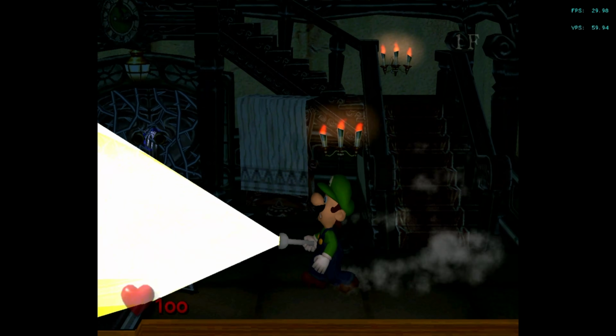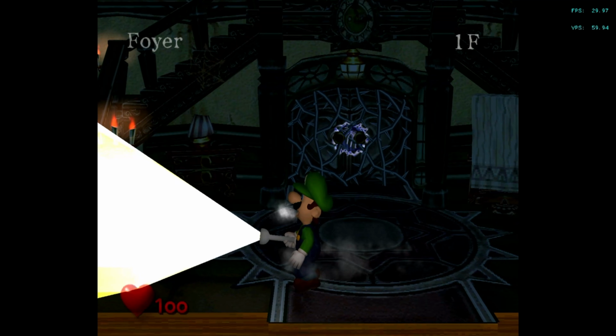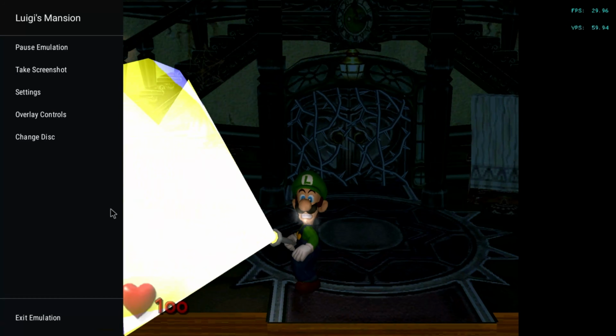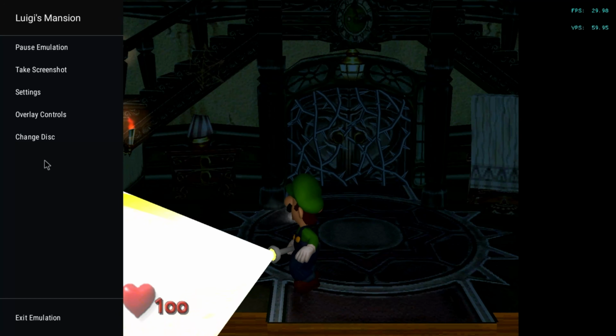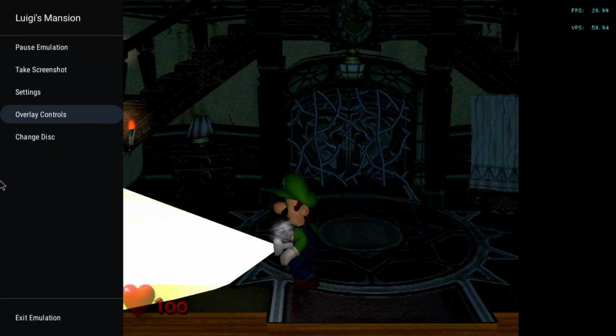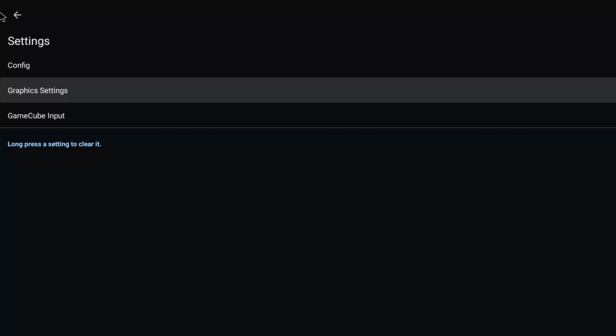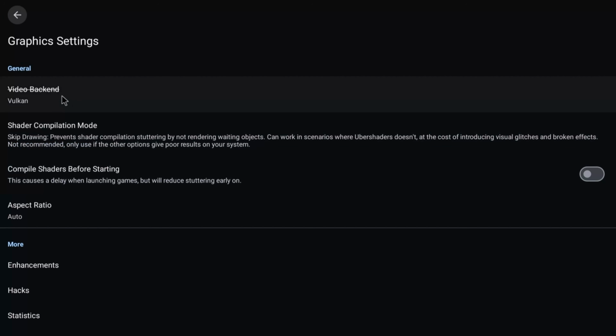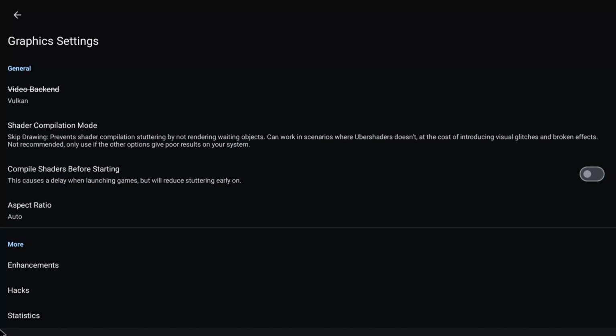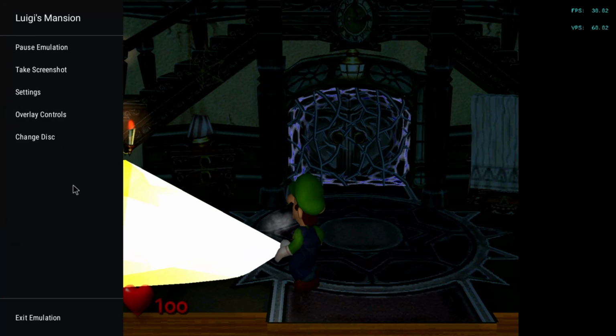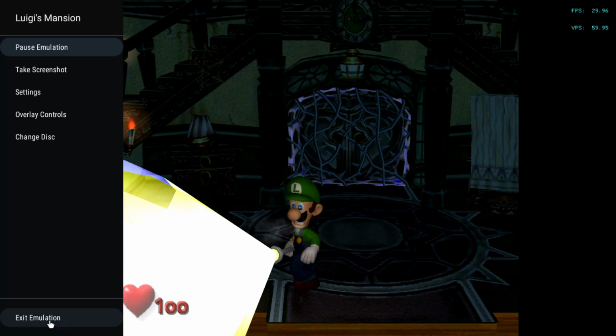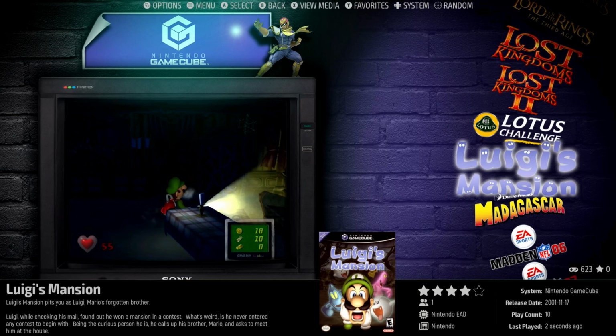So the first thing I did is I use the remote that came with my device, and I hit the back button on it, and that's going to give us some emulation controls. And if we go down to settings, we can select graphics settings. One thing you're going to see is that Vulkan has been selected, and it says that this setting cannot be changed while the game is running. So what we need to do is exit out. And to exit out, all we have to do is select where it says exit emulation, and that's going to bring us back to this menu.